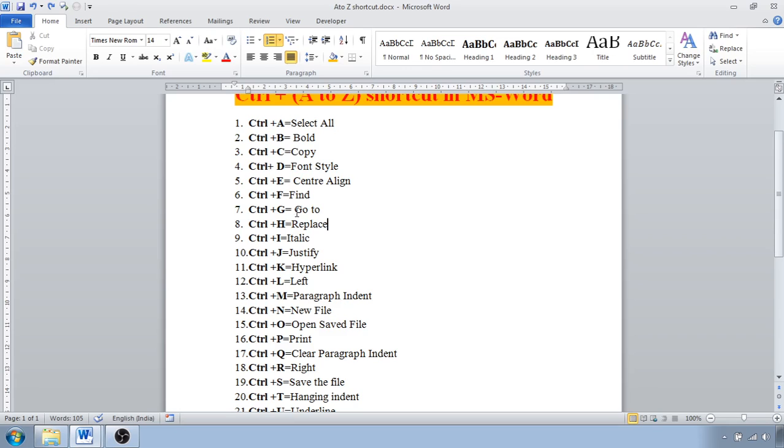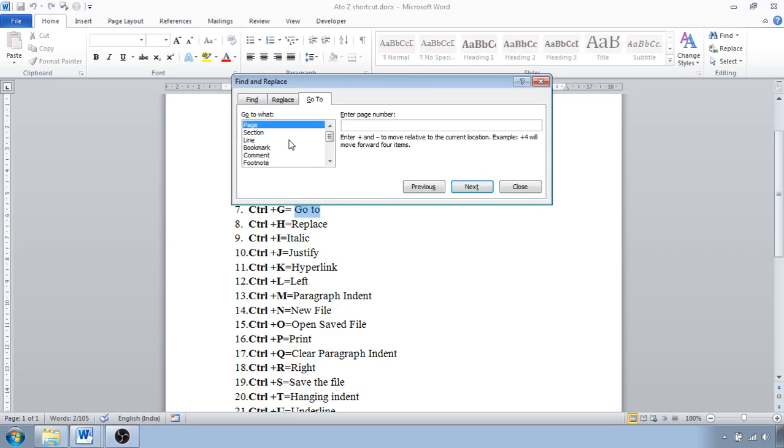Next one is go to. When you press Ctrl plus G, it will open a dialog box like this. If you have multiple pages in your document, you can go to those pages. If you have sections, you can go to them. If you have a line, bookmarks, comments, footnotes, just select that option and select the number.